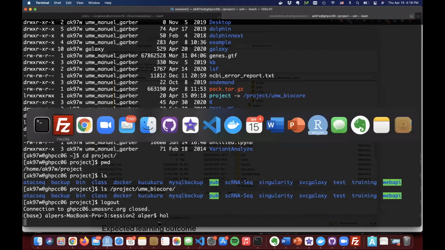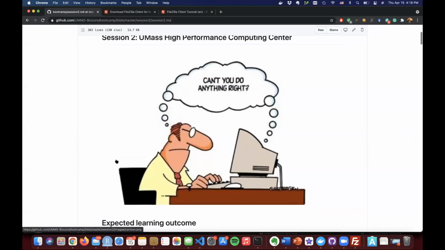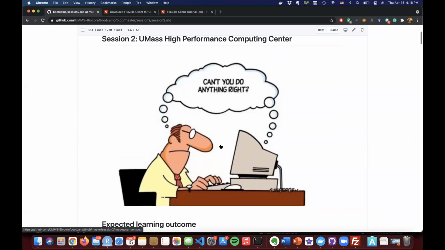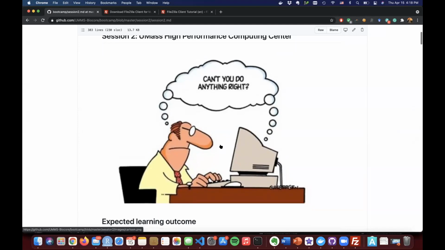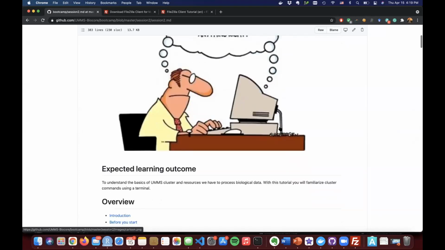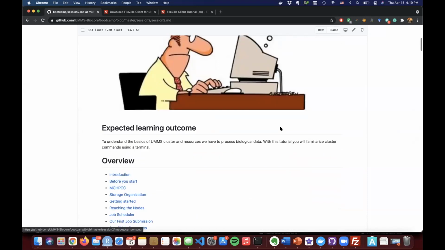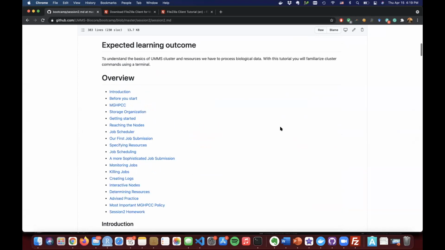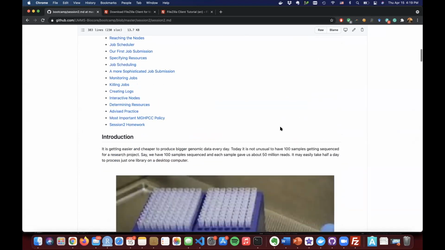Okay, so let's go back to the cluster. When you're doing stuff in the cluster, sometimes it's not going to work. Sometimes you're going to forget one space or one dash or something, and it will give you an error. So when something is not working, just don't give up and try more, or ask us or ask your friends, other people around.